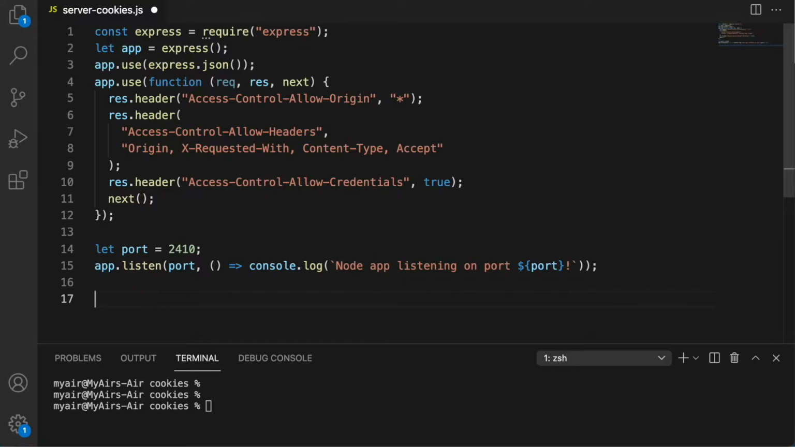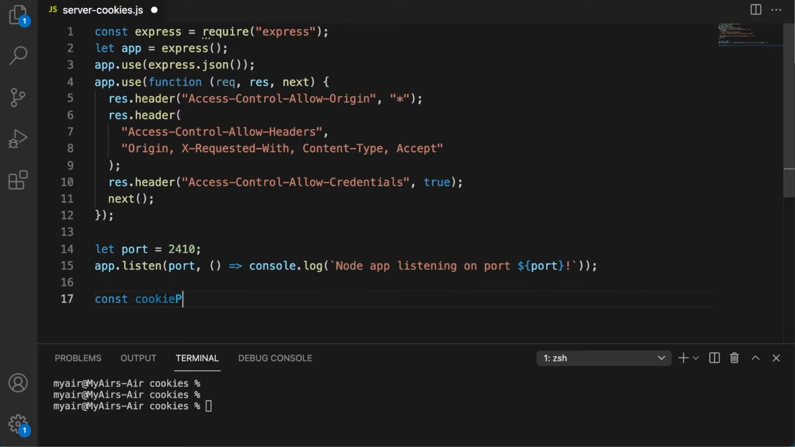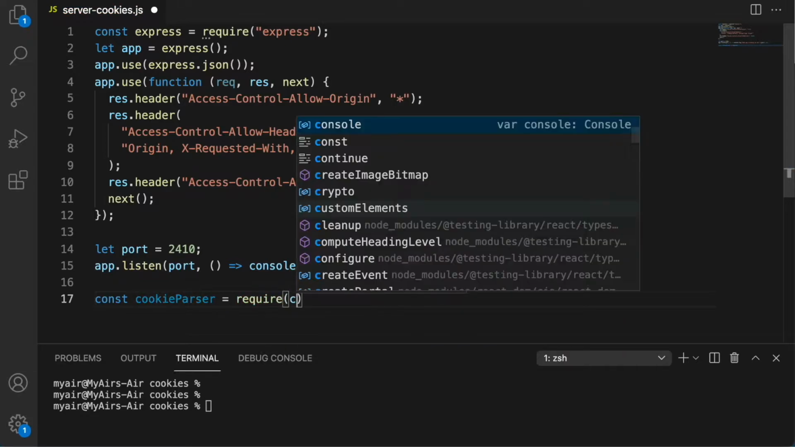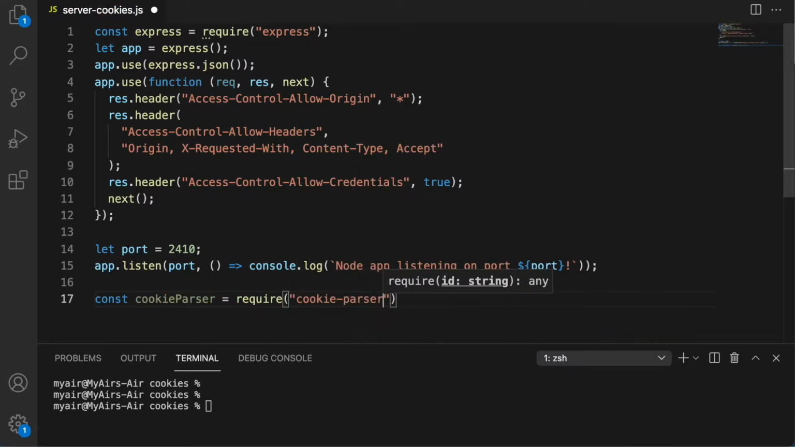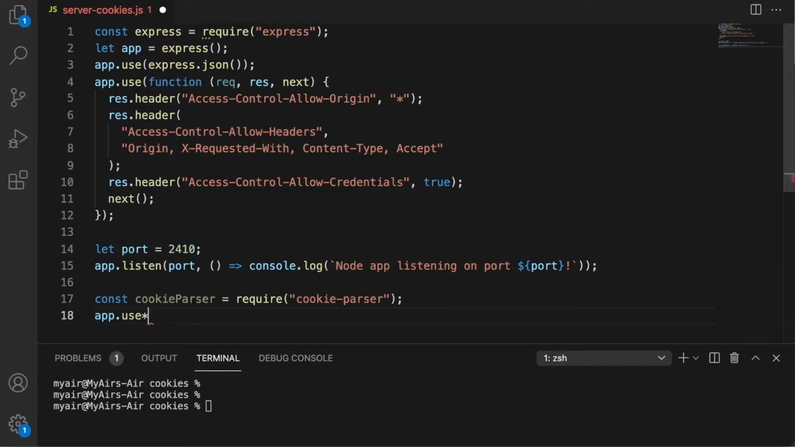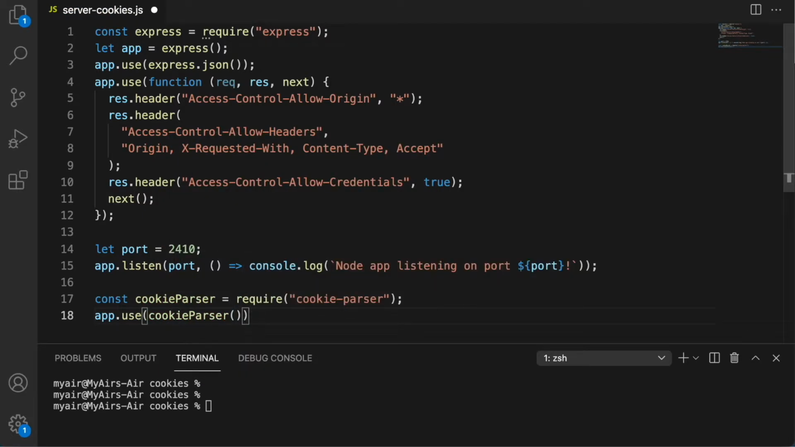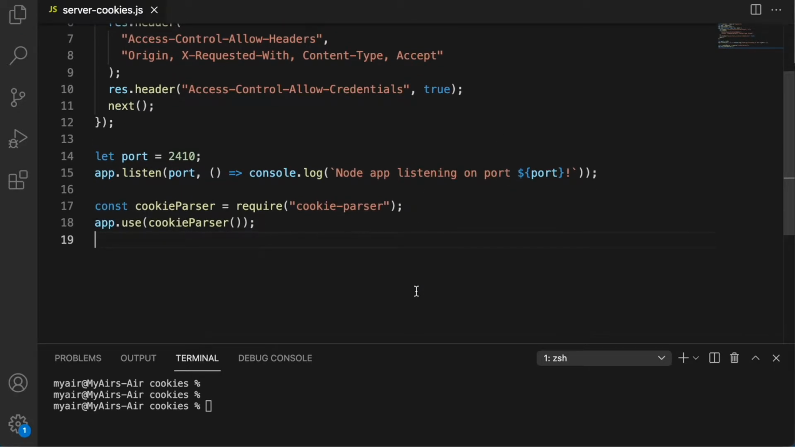The first thing we will need to do is a require. So we can just say const cookieParser is equal to require cookie-parser. So we had installed the module cookie-parser. We will now use it, and we will just say app.use cookieParser. So once we have done that, our cookies can be used.